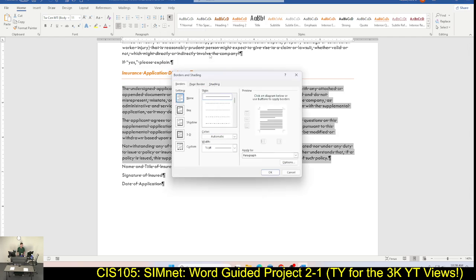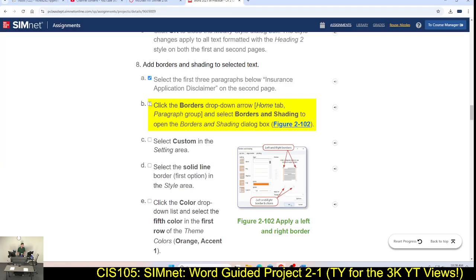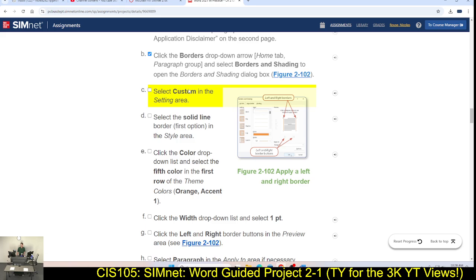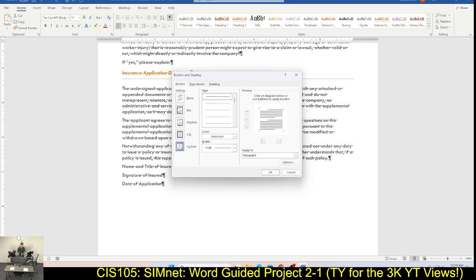Okay, so for this next step, I'm going to go back to the instructions. So that was step 8B. The first thing we're going to do for 8C is click the custom button on the left-hand side of that dialog box. There's a custom button down here. See how it says custom? We're going to click on that.